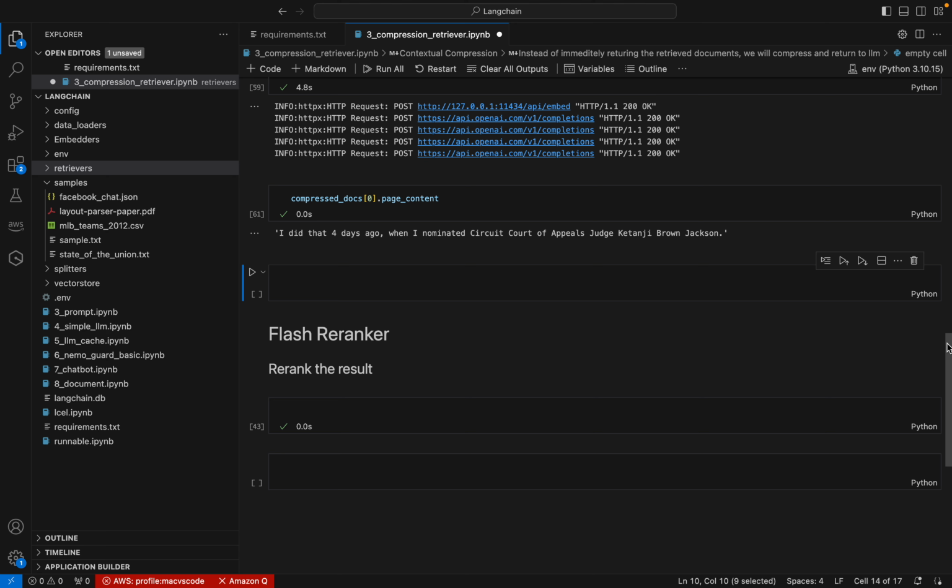So this is one method, the FlashReranker, and there is another re-ranker available, the Cohere re-ranker. In this video we will be discussing the FlashReranker. Both work in a similar pattern, so that's why I thought of doing it in the same video. Let's see how we can do the FlashReranker.